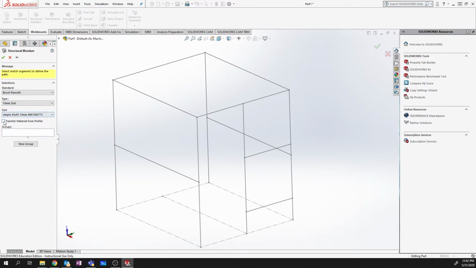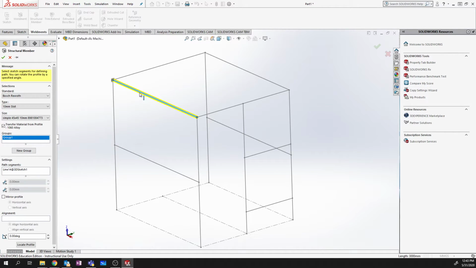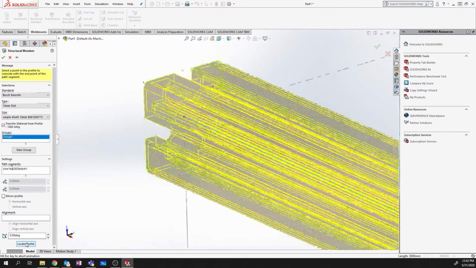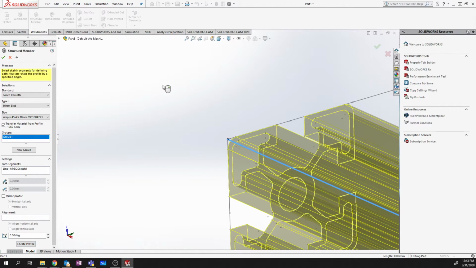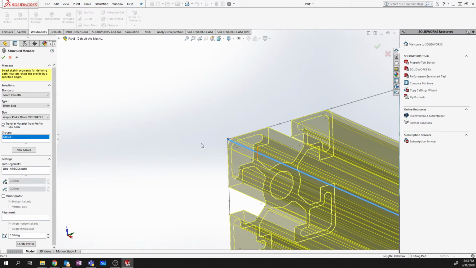And what we're going to do is say transfer the material from the profile, and we're going to build our first group being the whole top of this workcell. Let's do that now. Wait a second for SolidWorks to catch up with us, and there we go, we see our first item. So we're going to go locate profile, and in doing that, we're going to base it on this top corner. There we go, because I've measured to the outside edges of my workcell, remember?